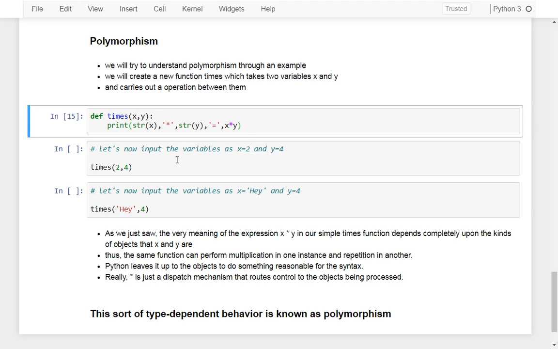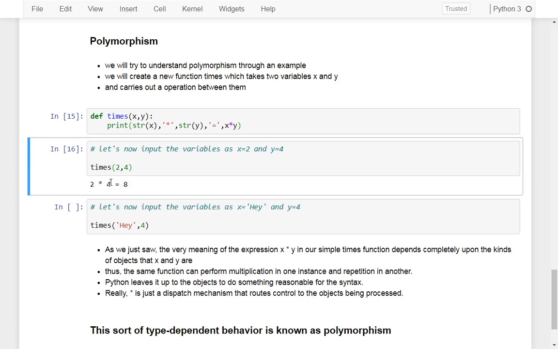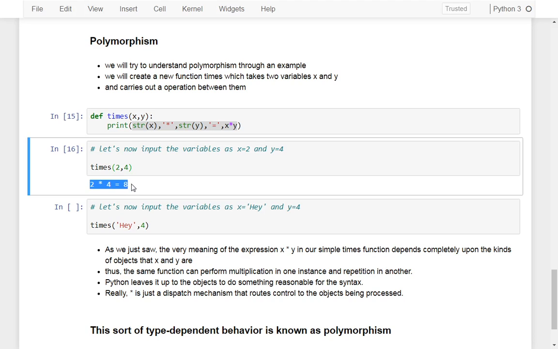Alright, so now let us call the function and we will use the variables as x is equal to 2 and y is equal to 4. Alright, so this will give me a result 2 into 4 is 8. Alright, so this print expression here will result in this type of result, right?